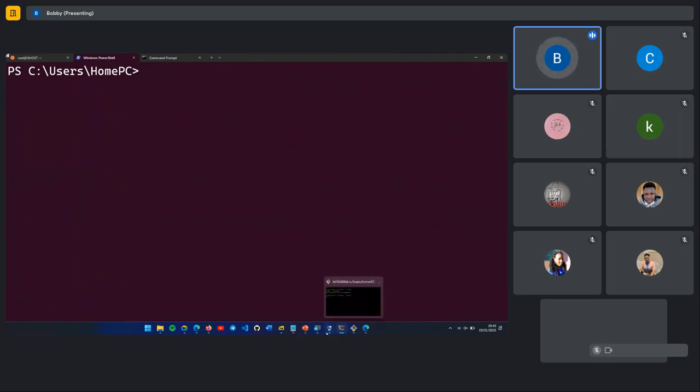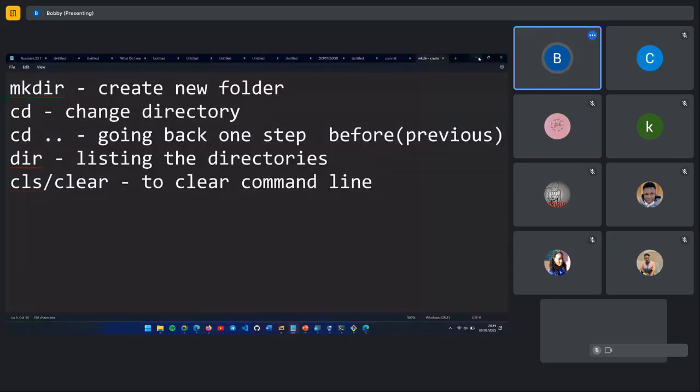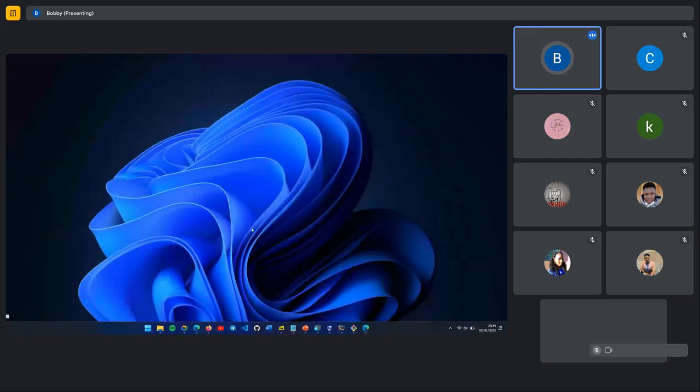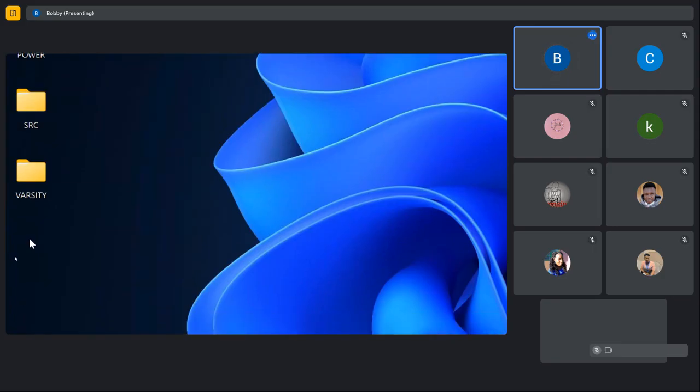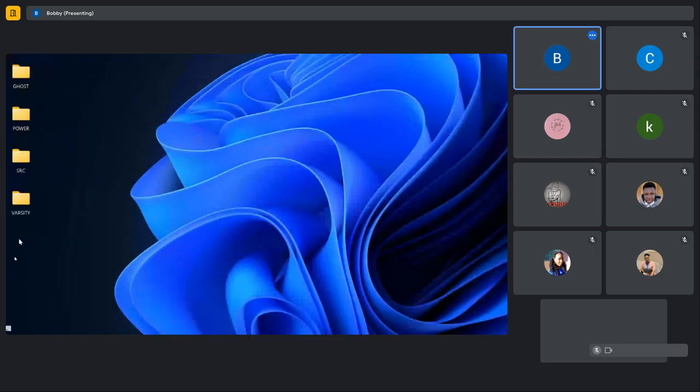So we want to see these basic commands before we go to the Git ones, these ones that we did on Sunday for those who are not there. So let's show desktop icons. So these are the icons that I have on my desktop. I have 1, 2, 3, 4.